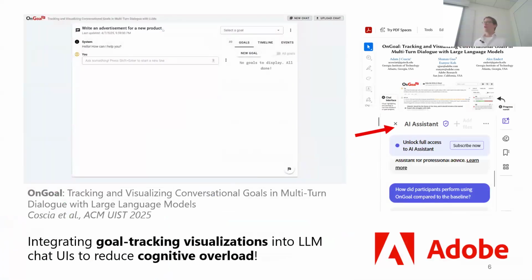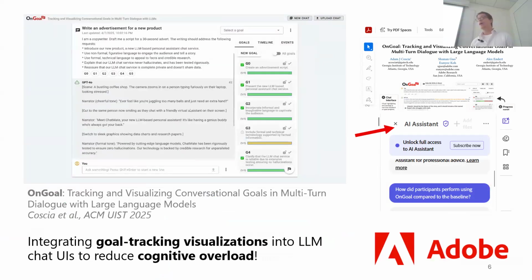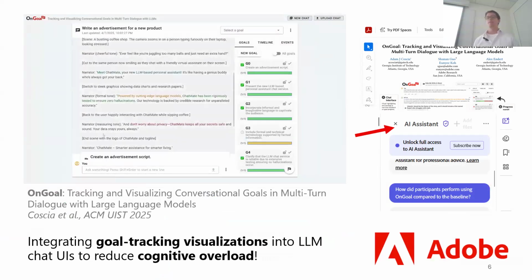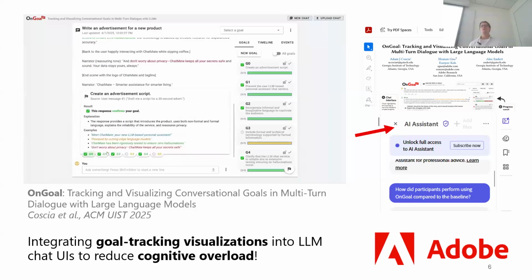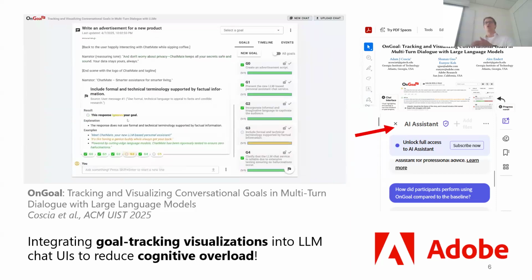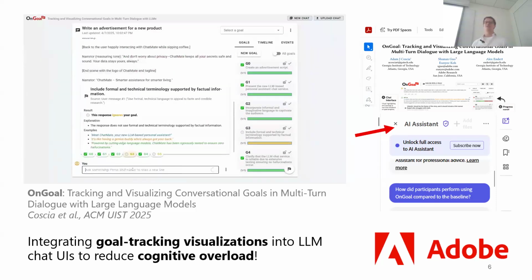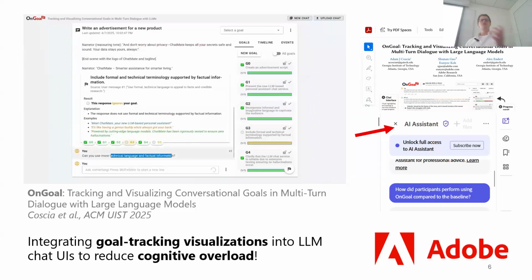So in this very broad space, one area I've been starting with is human AI collaboration. And since linear chat UIs are simply just the dominant way that people interact with LLMs, we wanted to know if we could use something like visualizations to help users to manage things like cognitive overload when chatting and working with an AI partner. So at Adobe, we designed a chat UI with a goal tracking pipeline and visualizations called OnGoal. And so as users chat, OnGoal will track what goals you're working on.